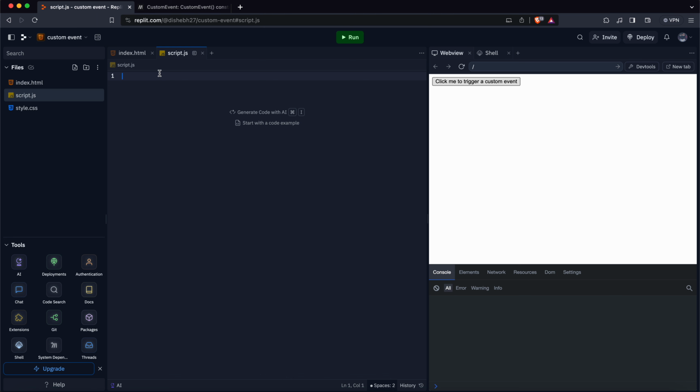Let's go to our script.js. First, we'll get our button element with document.getElementById, and the ID is button itself. Here we will create our own custom event. const customEvent is equal to new Event. We are calling this constructor, which is provided natively by our browser itself.